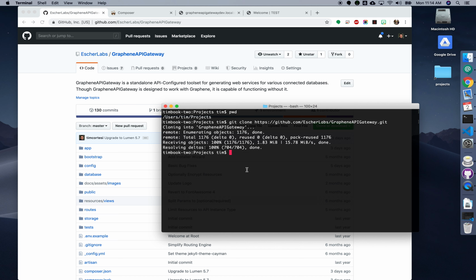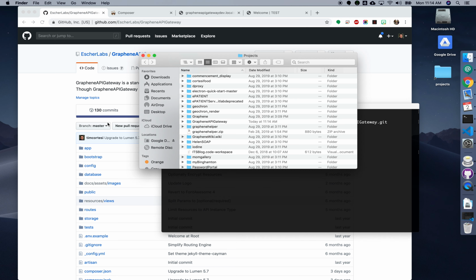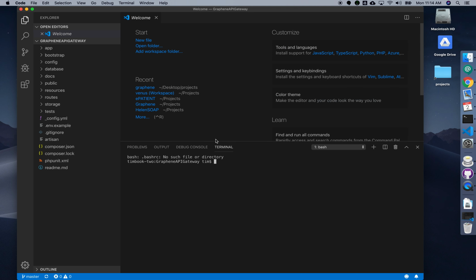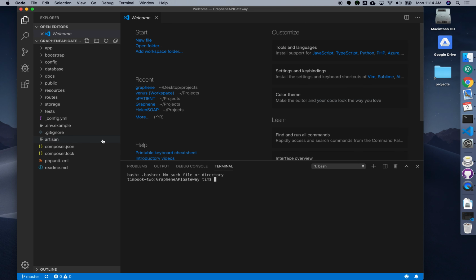And what I can do next is cd into that directory, but for the sake of convenience, I'm going to open up that whole directory in Visual Studio Code over here. So let's open up the current directory, and I'm going to take Graphene API Gateway and drag that onto Visual Studio Code. So now we're in the Graphene API Gateway directory, looking at it in a text editor here, and we've got a terminal window open inside of that directory.